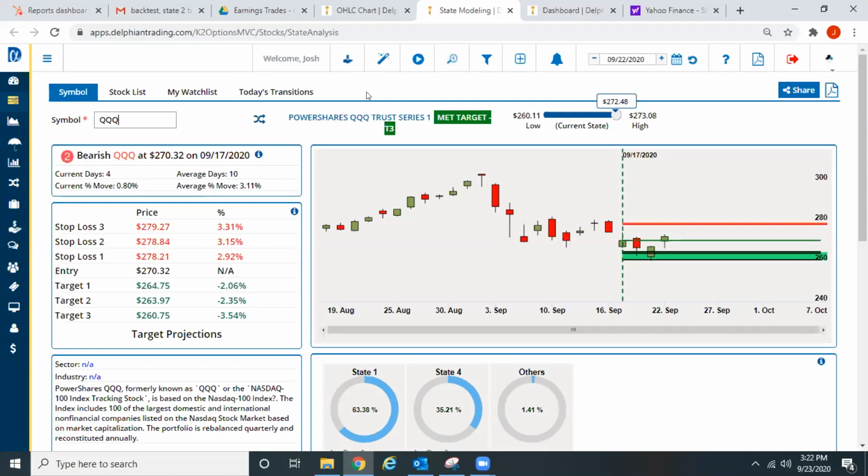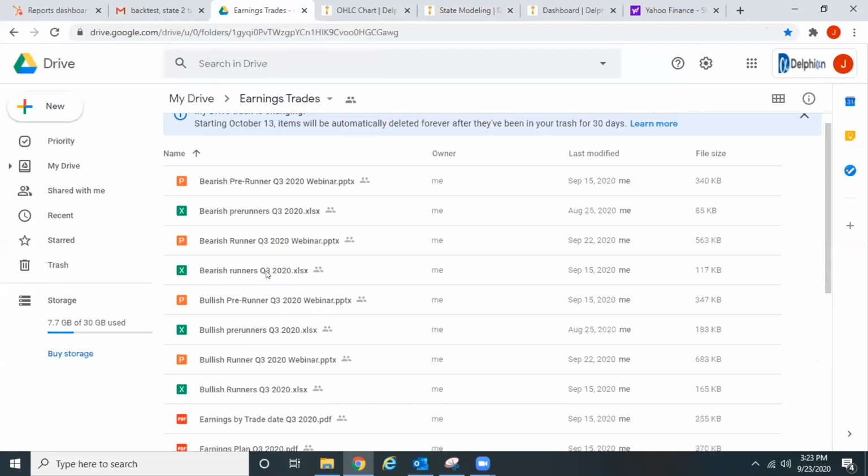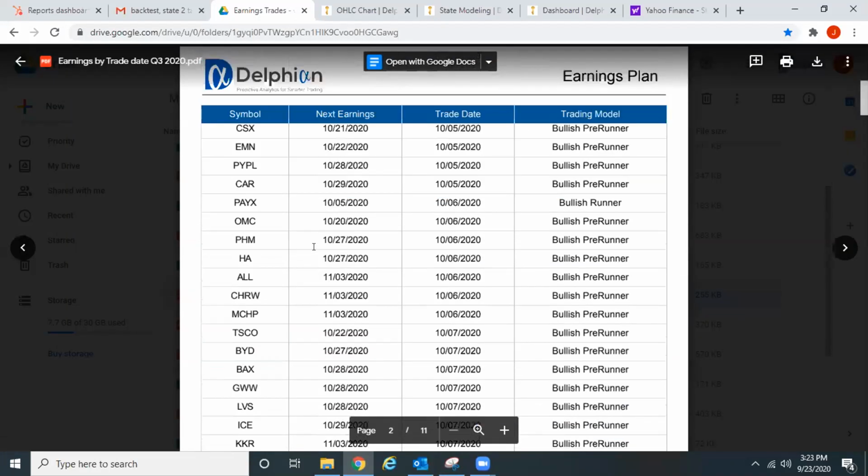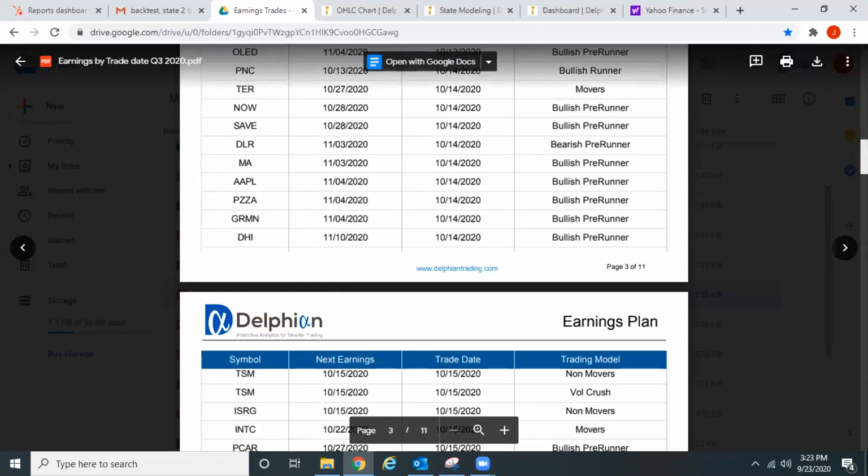I got a question. How'd you come up with 300 and some? That's what he counted. I printed out the PDF that Josh sent and also posted that is the plan by trade date. It's 11 pages. I just counted it. Is that the one with the raw data, or is that the one with the high probability? No, it's this one. Earnings by trade date. I just counted each row.